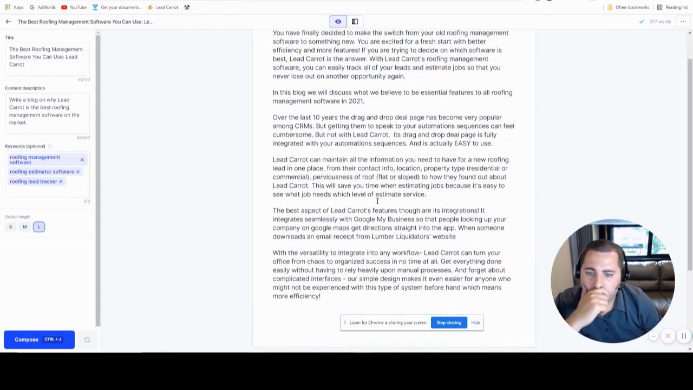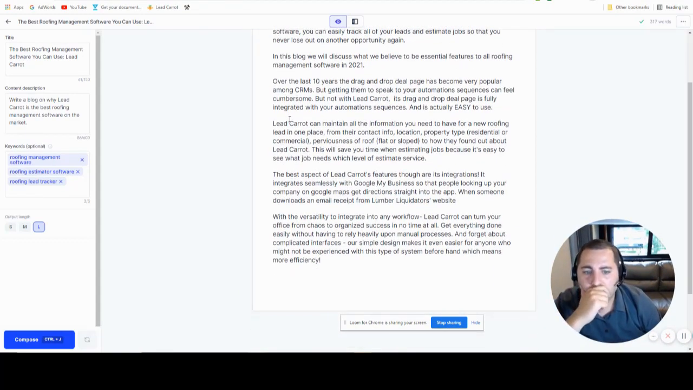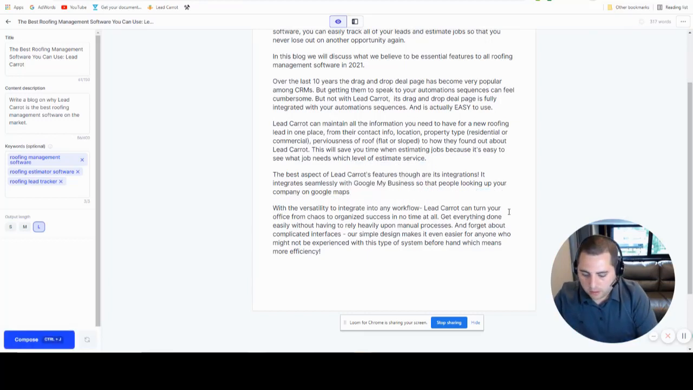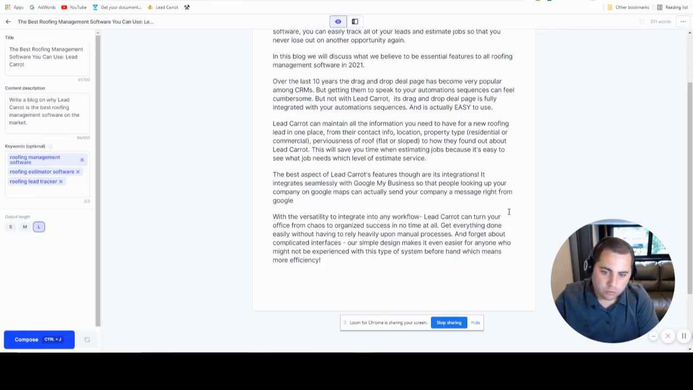Okay, so let's just read through it to make sure that it's looking good. The best aspect of LeadCarrot's features, though, are its integrations. It integrates seamlessly with Google My Business, so people looking up your company on Google Maps can actually send your company a message right from Google My Business.